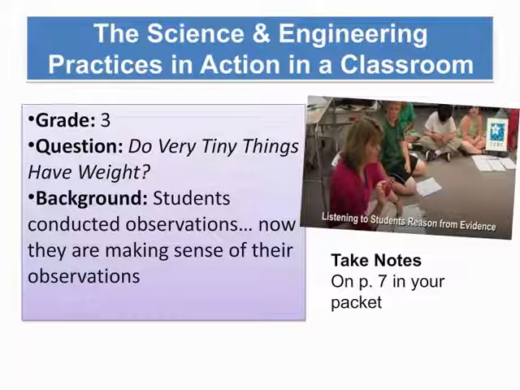So far in this session, we've looked at 2 different cases of real science happening, the C-star wasting syndrome and then the climate models, the article from the New York Times. So what we're going to do next is zoom into the classroom. What do the science and engineering practices start to look like when they're implemented in a classroom? So you're going to be watching a video in a few seconds. This is a third grade classroom. The question that these third graders are thinking about is, do very tiny things have weight? And they've conducted some investigations and observations.